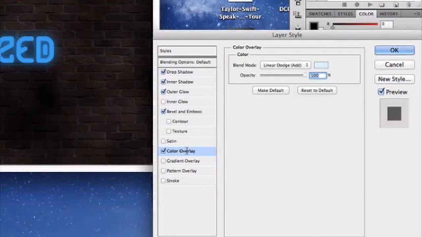So in the event you've used a different shade of blue, or a different shade altogether of color for your text, then this is where you change up your color. So coloring overlay. First of all, set your blend mode to linear light, or linear dodge rather.